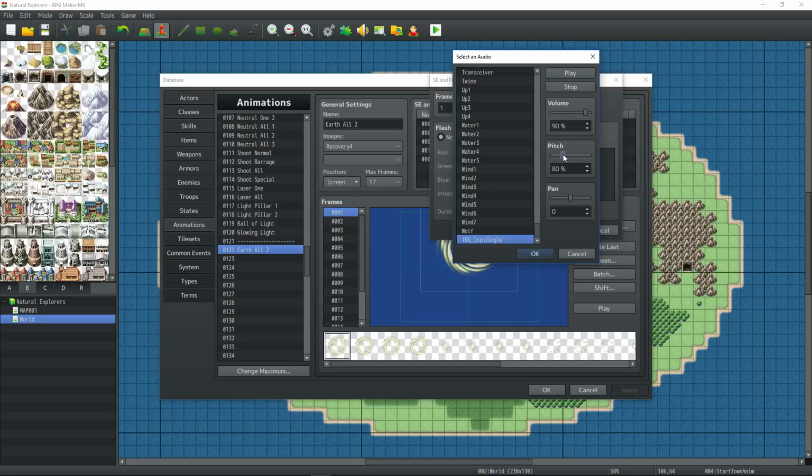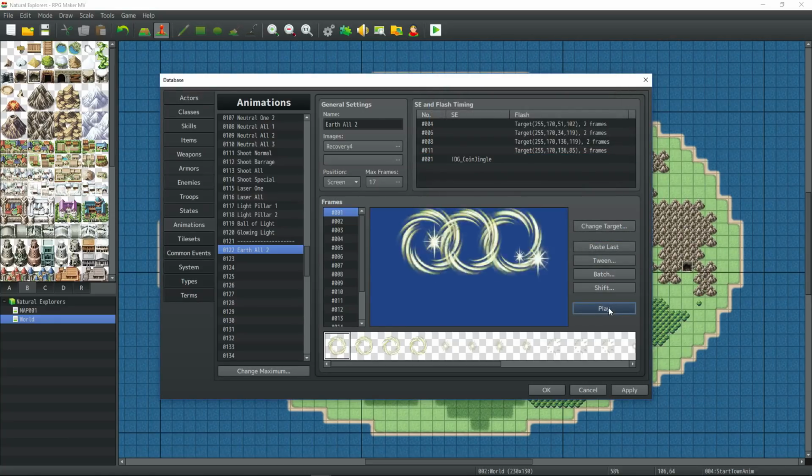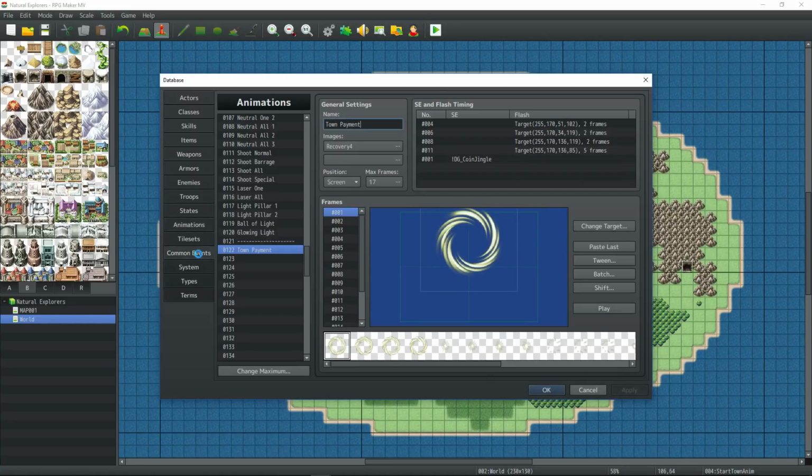So I will bring the pitch of it down to 80%. You can do this inside of Audacity as well, but I wanted to have the bass volume imported into the game so that I can control the pitch with this one. So we've got our coin jingle, and we'll add that sound effect. And that works perfect. So now we'll rename this, go back to our common events.